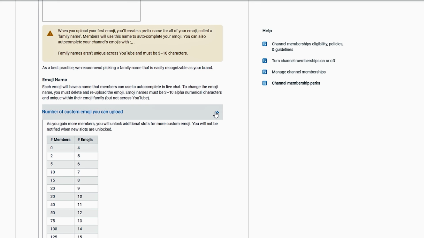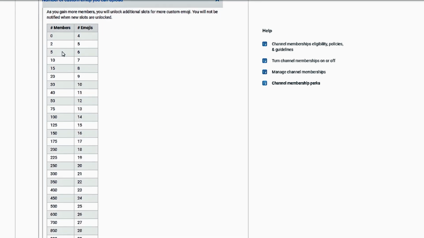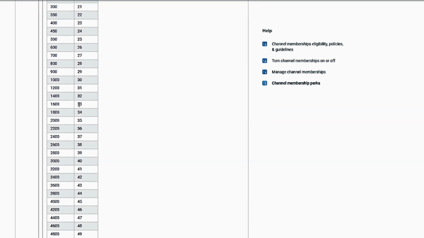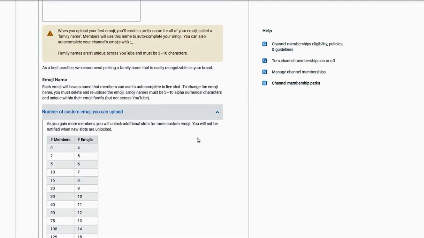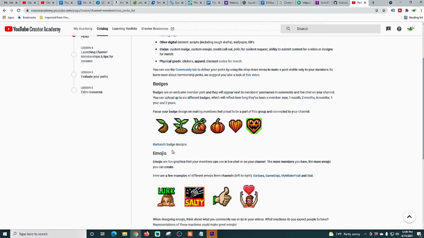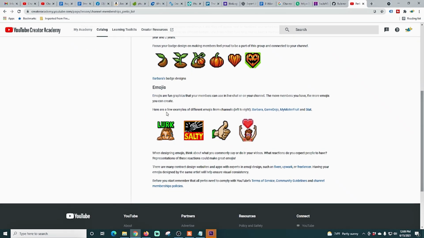So if you have 0 members, you can have 4 emojis. And it goes all the way up to 5,000 and ask YouTube. So when you get to that point, don't hesitate to ask YouTube how many emojis you can actually have. And if we go over to this page, it does give you a couple of examples of what different emojis can look like. And we're gonna do something a little different.